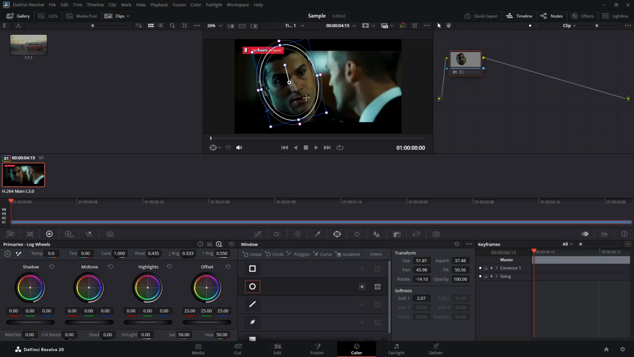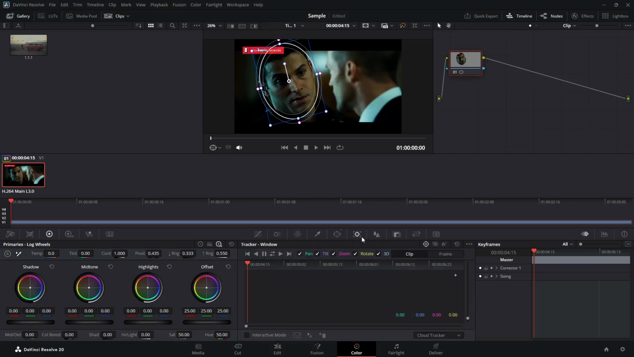Once your circle is positioned correctly, it's time to make it follow the face as it moves throughout the video. Click on the tracker icon to open the tracking options. This is a crucial feature because faces rarely stay perfectly still in video footage. The tracker will automatically follow the movement.